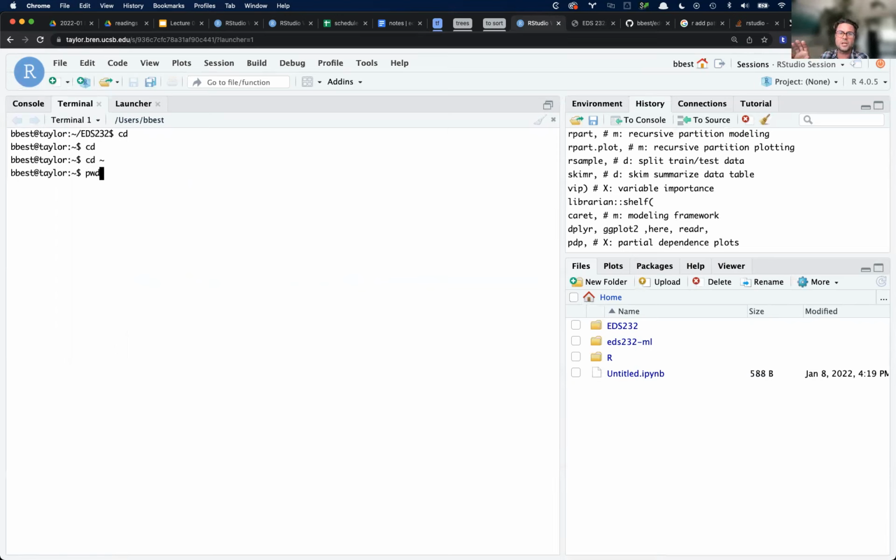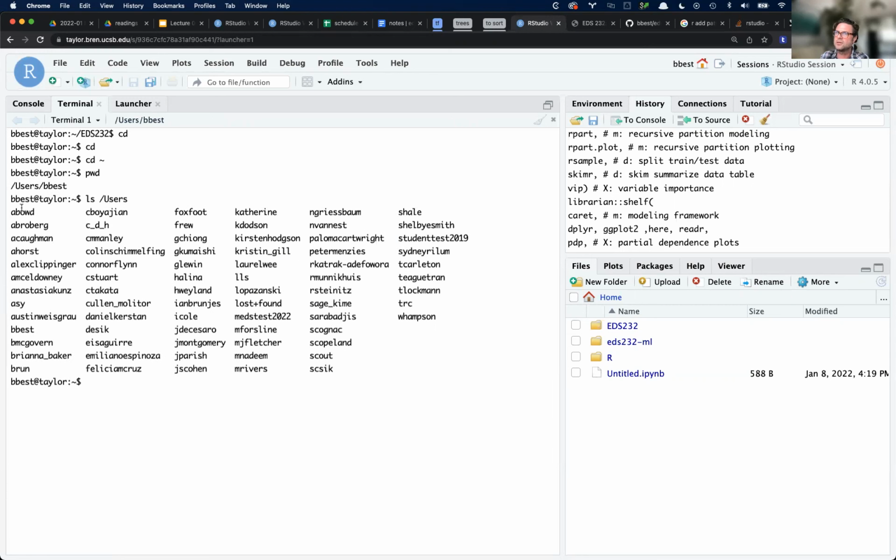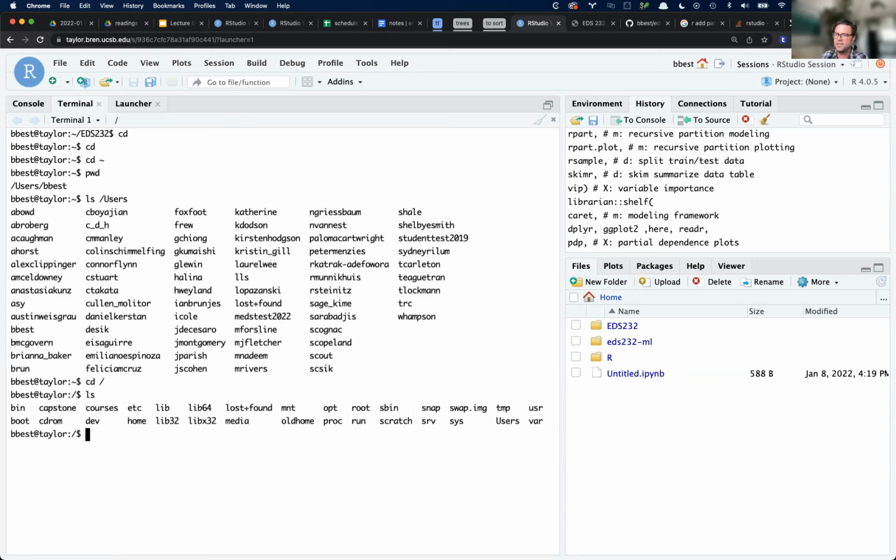So these are Bourne Again Shell, or bash, commands that work on Mac or Linux. And this gives me the full path. So it's under users bbash. So I can list all the users, and these are all the user folders. And then I can also change directory to the root and look at what we have here. And we have these courses. So cd courses, and then here's EDS 232.